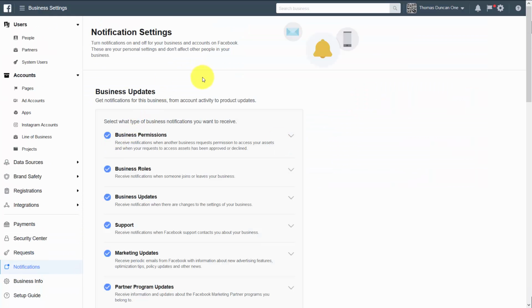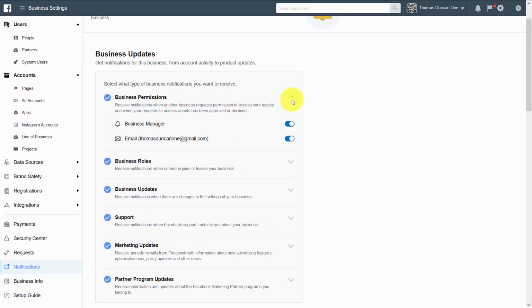You can control what kind of notifications that you'll get here in this section. And you'll probably want to go through the drop-down menu to make sure that you're getting the email that you want or that you are not getting the email that you do not want to receive.